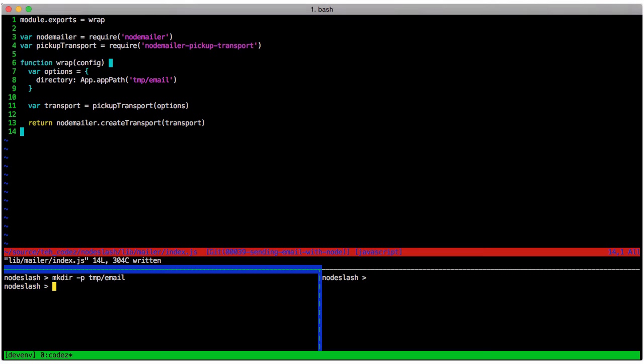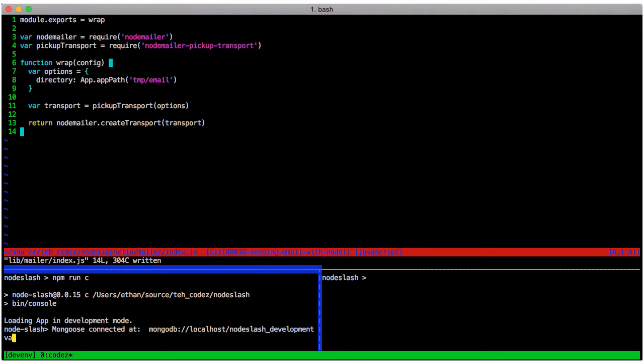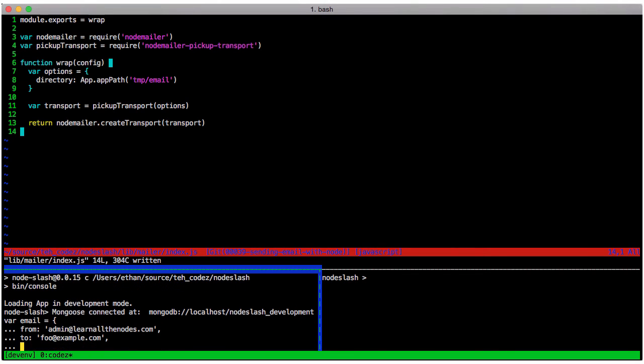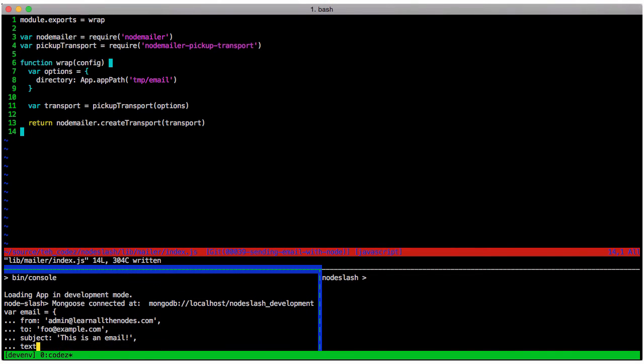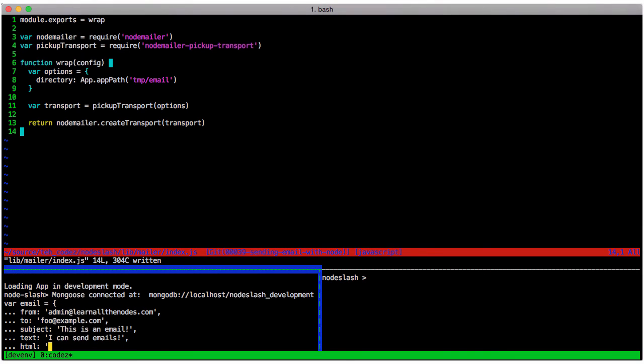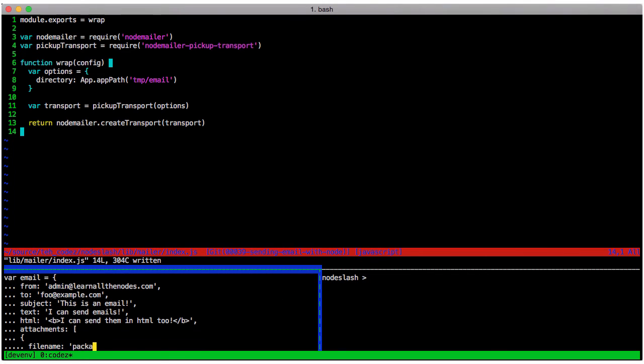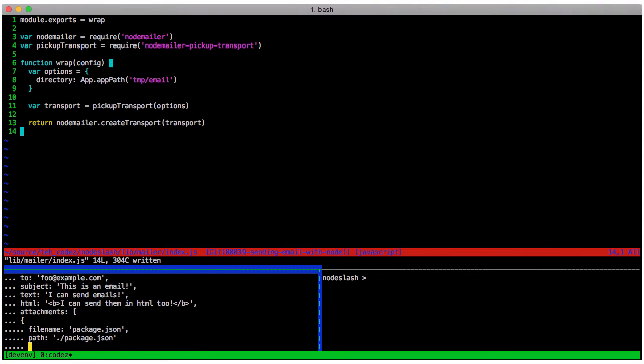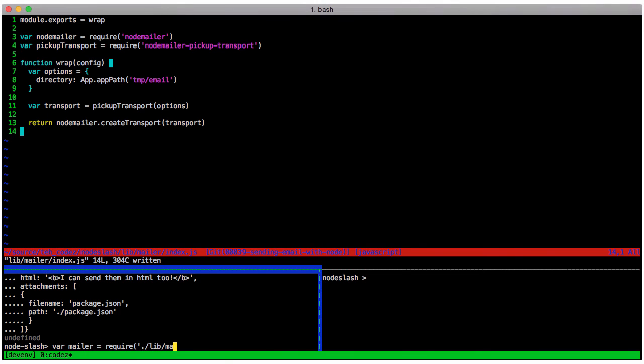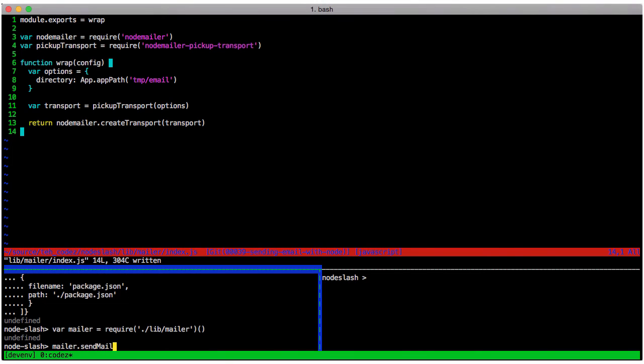Hey, remember our app console? Let's use it now to send an email. An email takes a number of options. Let's define such a blob really quick. So we'll make an object called email that will have a key from, a key to, a key subject, the plain text version of the email, the HTML version of the email, and then an attachments array. Then we'll grab our mailer and send it.